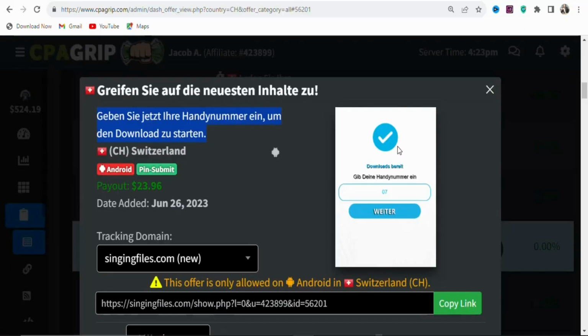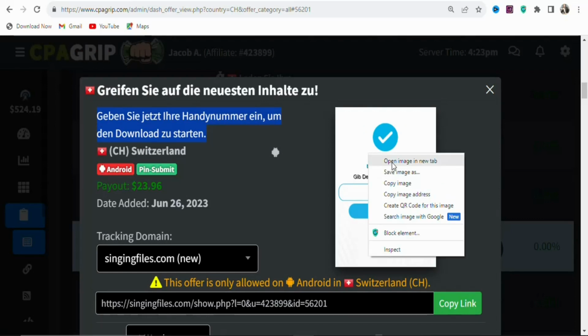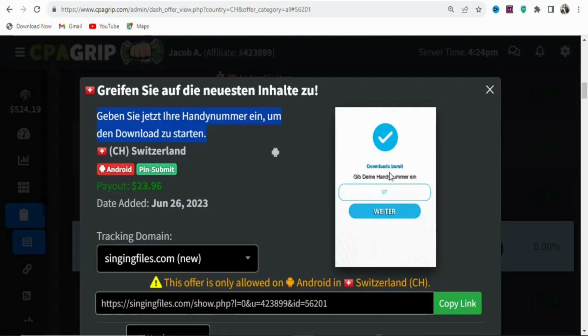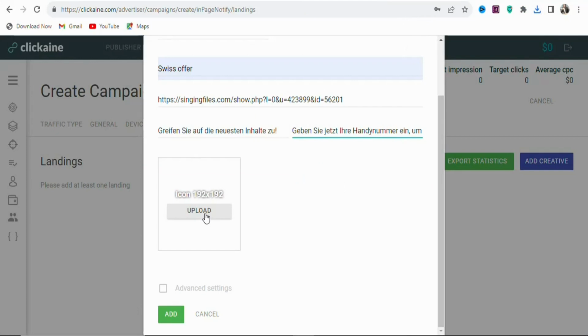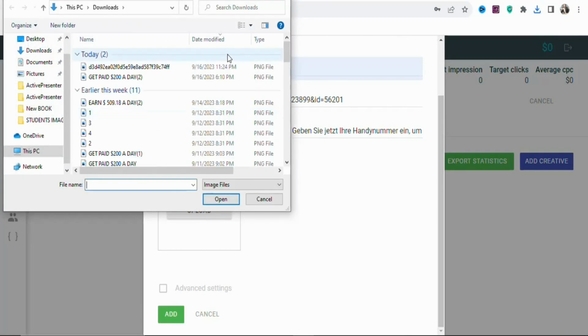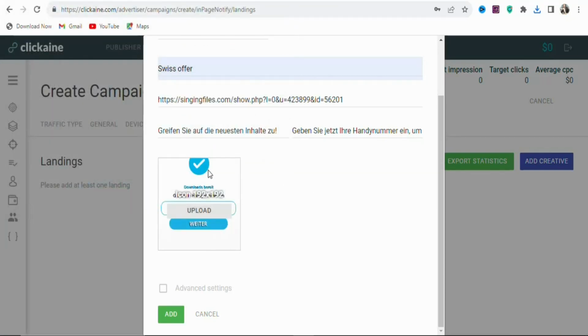So what you have to do is come back on CPA group. You can see this is an image of the offer. Put your pointer on the image of the offer and then right click. Once you right click, you are going to select save image as. Once you click on that, click on save. Once you save the image, you are going to come back, click on upload so that you can upload the image. Once you click on upload, you are going to select your image, click on open. As you can see, the image has been uploaded. You can see it right here.